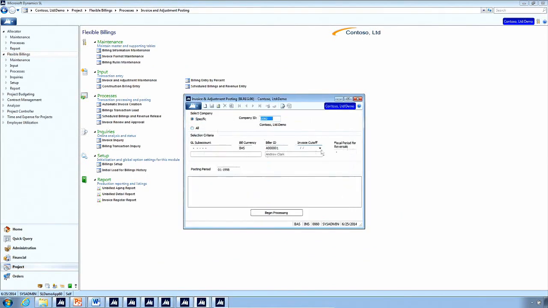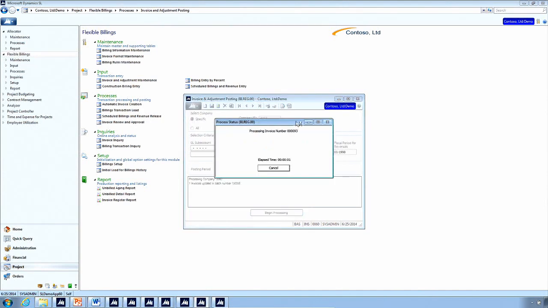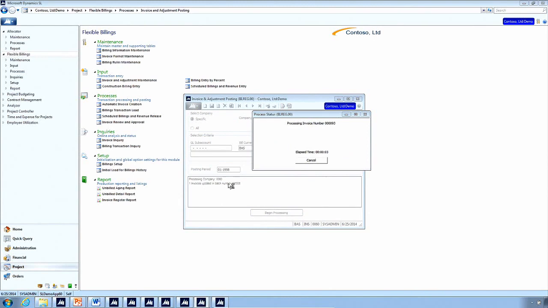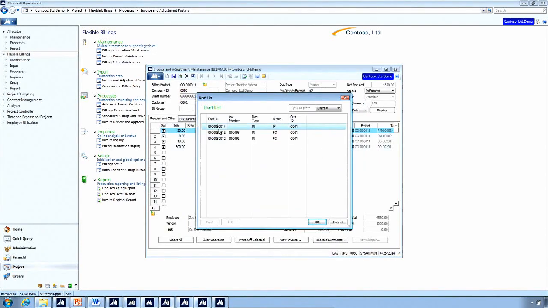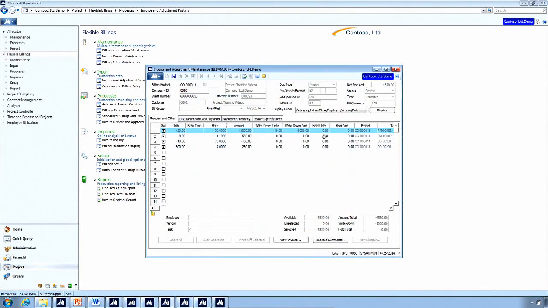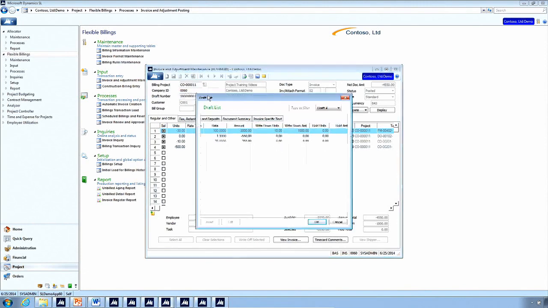I'm going to put my Andrew Clark in there, but if I put in 01 for my period, it's going to reverse every document that's been posted, that's been designated as that reversal period. I'm going to process it, and sure enough, now I've generated my invoice batch with batch number 1008. Now if I come back to my invoice adjustment maintenance screen, you'll see that this document has been posted as well. So now my original document's been posted, my correcting document's been posted.